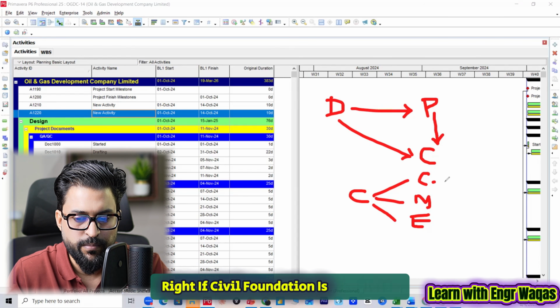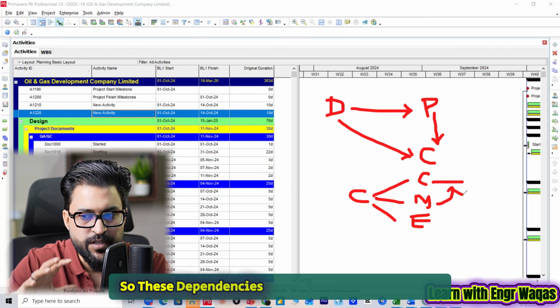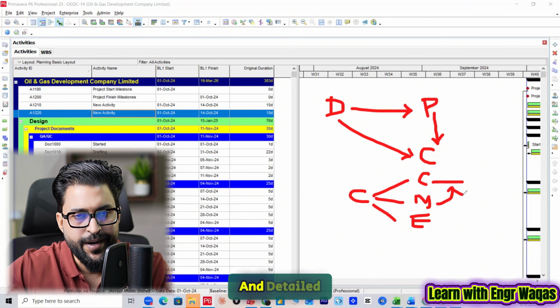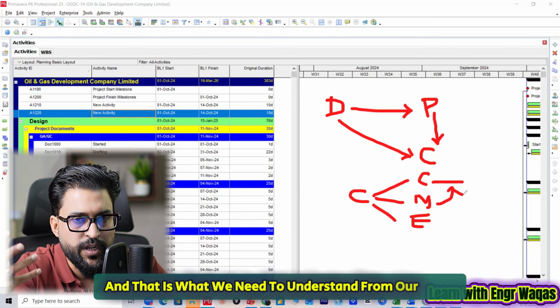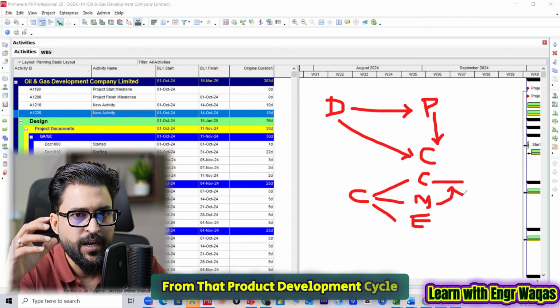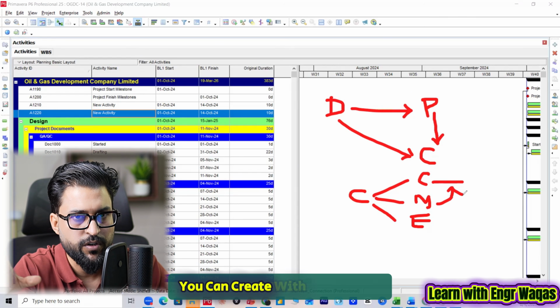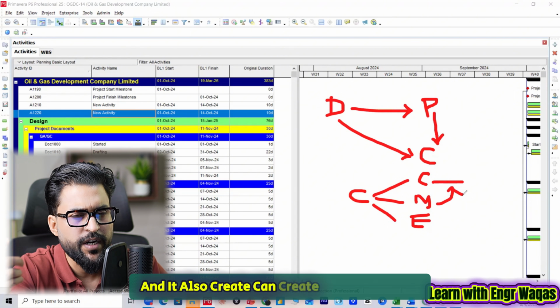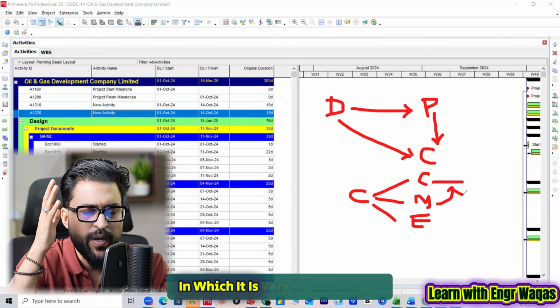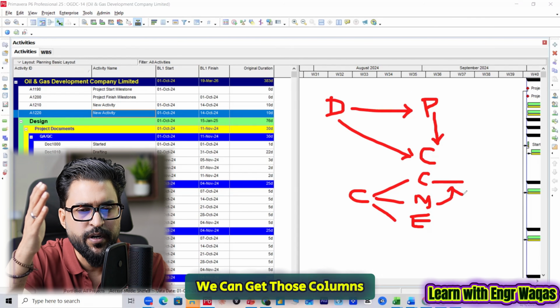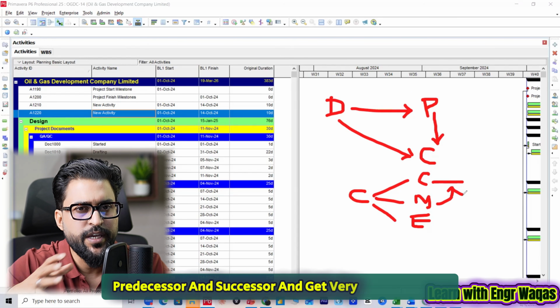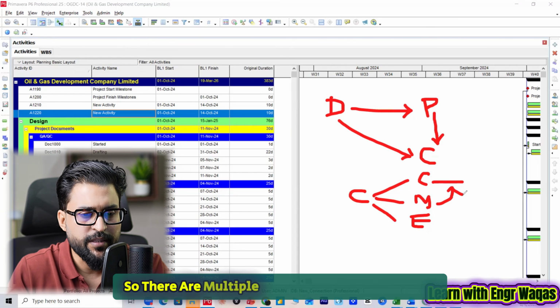If the civil foundation is completed, then we install mechanical items on that foundation. These dependencies get into more depth and detail, and that is what we need to understand from our team, from that product development cycle. At the same time, AI can help you with a simple artifact tool you can create with Claude, and it can also create an Excel sheet where we can get the predecessor and successor columns, which makes the job easy, right? So there are multiple things you are going to get.